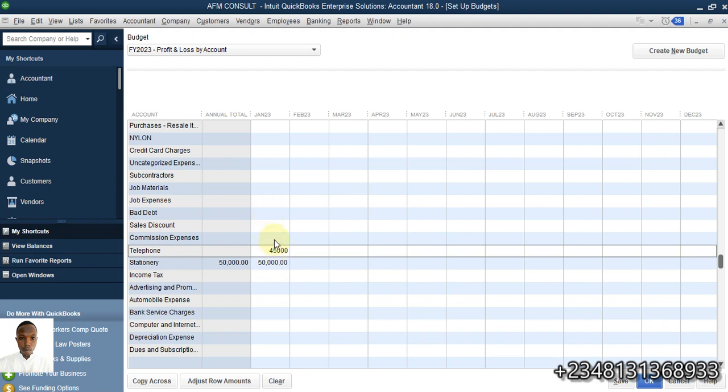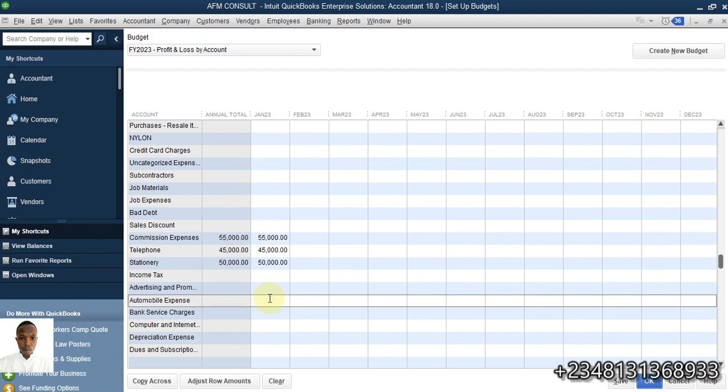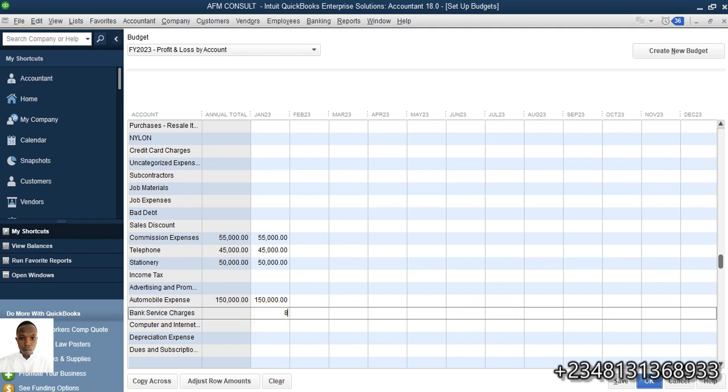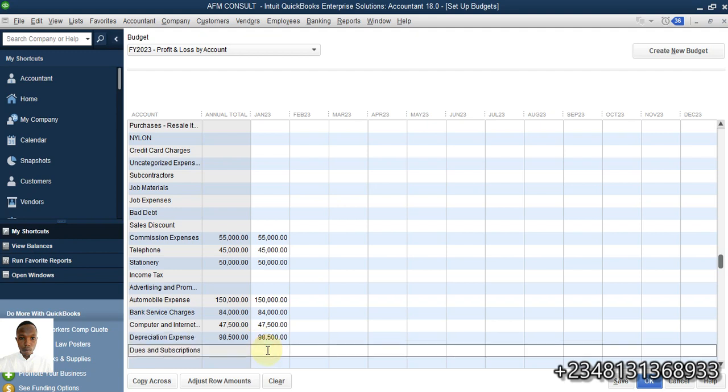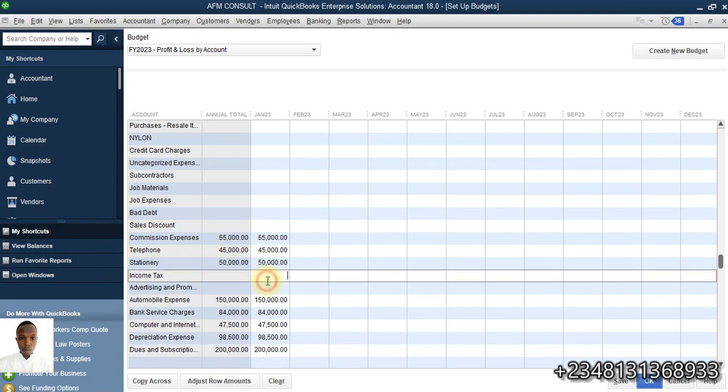Telephone 45,000. I'm just using random 55,000. Automobile expenses, let's say 150,000. Bank service charge, let's say 84,000. Computer internet 47,500. Depreciation, definitely if you have fixed assets, you definitely want to do that. 500. Dues and subscription, let's say 200,000.